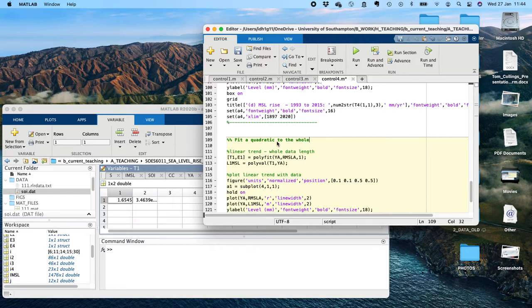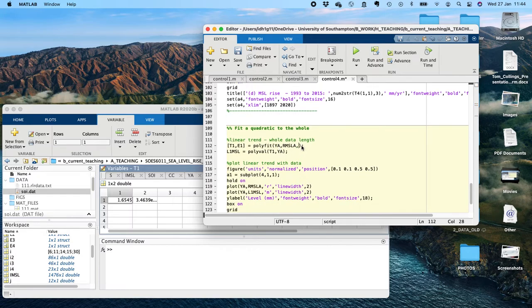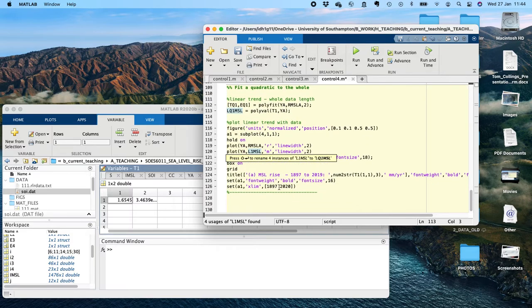Now this is really easy because all we do here is change this to a 2. But let's put a Q in there, just so there's no confusion. So Q. So this is now a quadratic trend. So I'm just going to have one subplot just to make it easier.